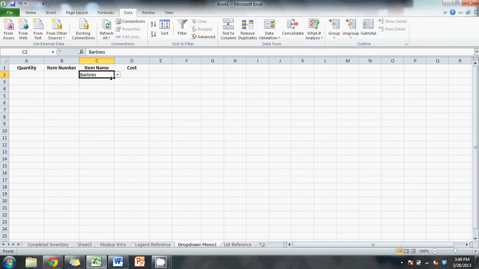So that is it on drop-down menus. I hope that made sense, and I hope you can make good use of that.